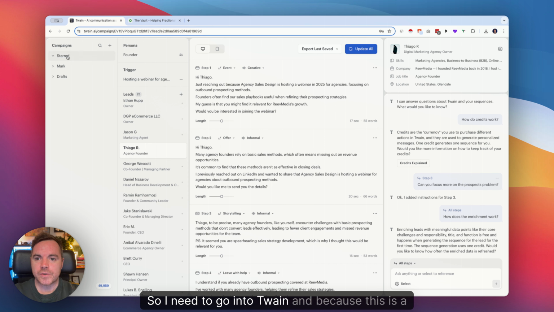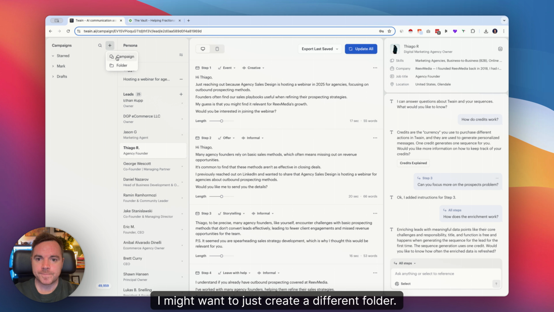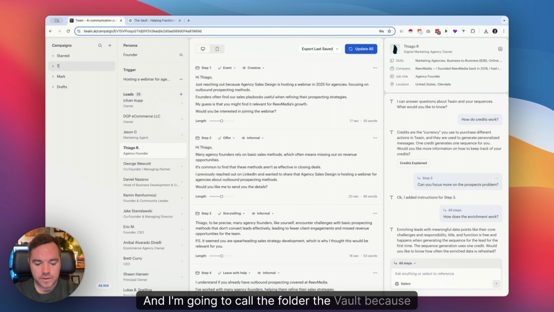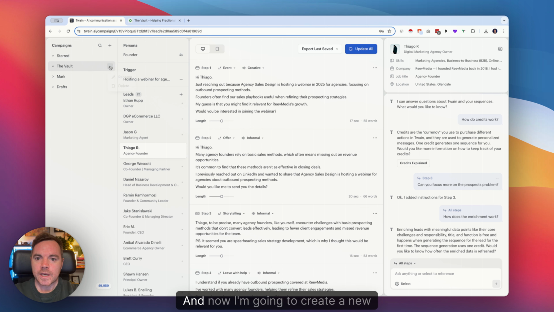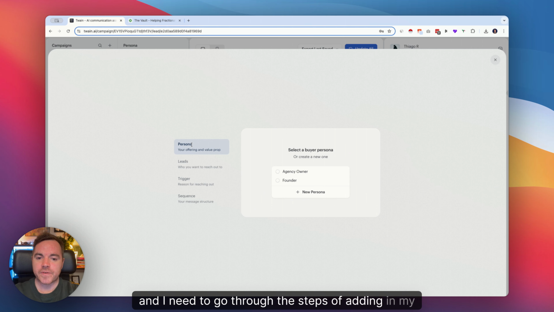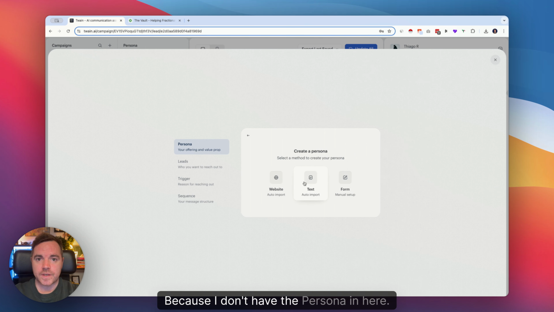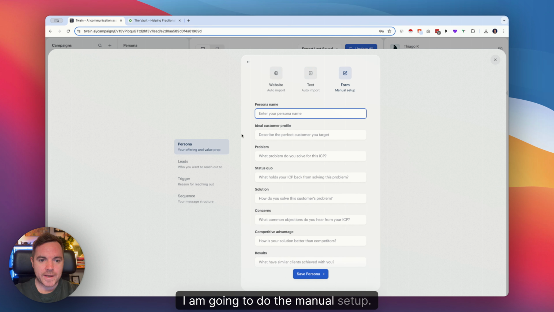So I need to go into Twain, and because this is a different persona or business, I might want to just create a different folder. I'm going to call the folder The Vault, because that is the business that I'm creating this campaign for. And now I'm going to create a new campaign, and I need to go through the steps of adding in my persona. So I need to create a new persona because I don't have the persona in here, and I am going to do the manual setup.